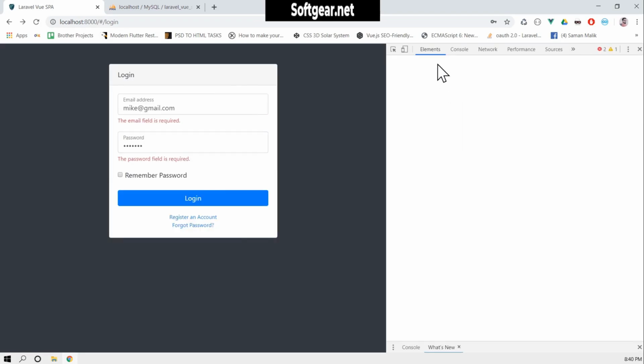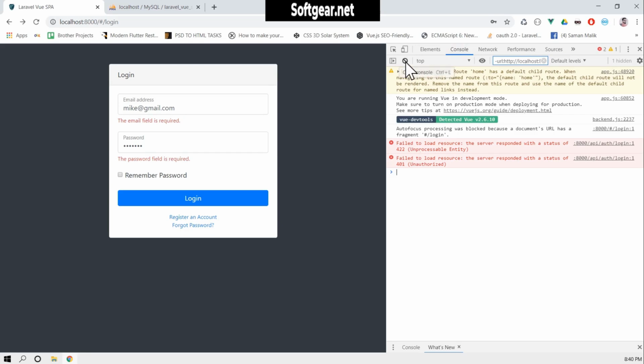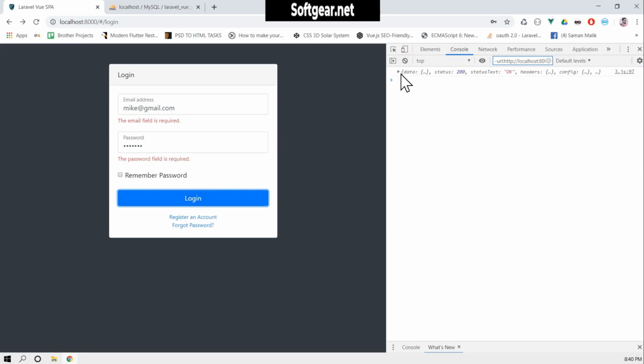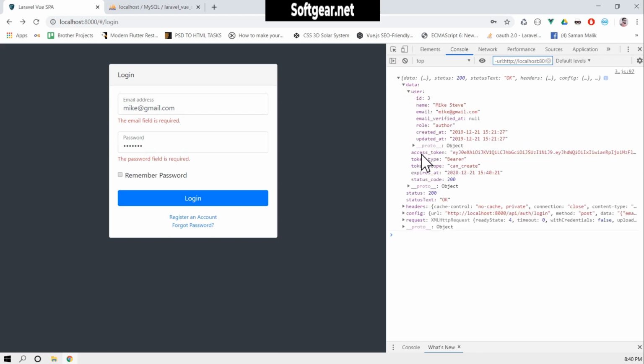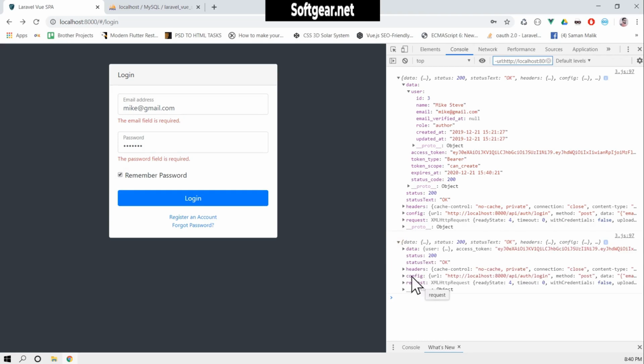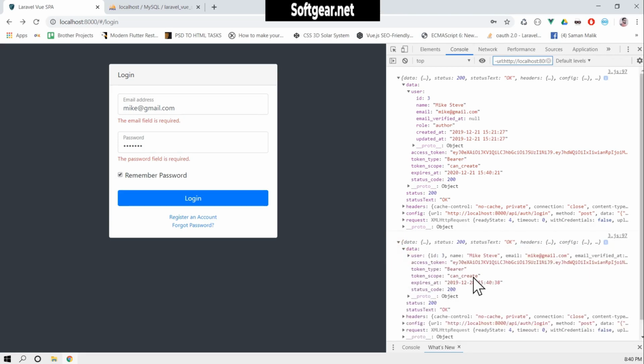Let's open our console window and let's click login. We are getting data, and the data contain the user and also the access token and token type, everything here. Okay, if we click on this remember me and then click, then okay, you see the expired date is now this, or it was this 2020 and now it's 2019. Okay, so everything looks correct.